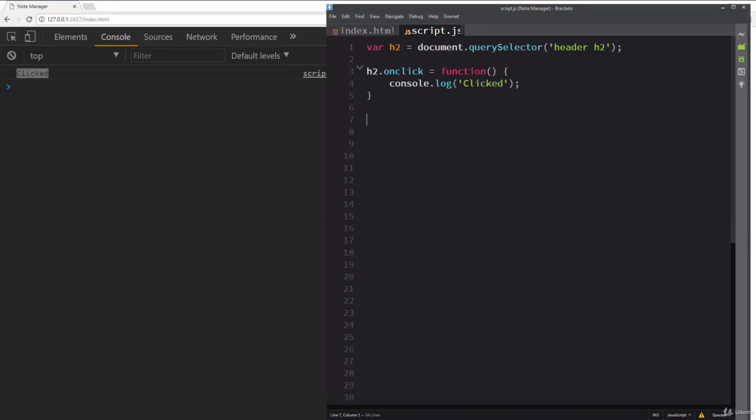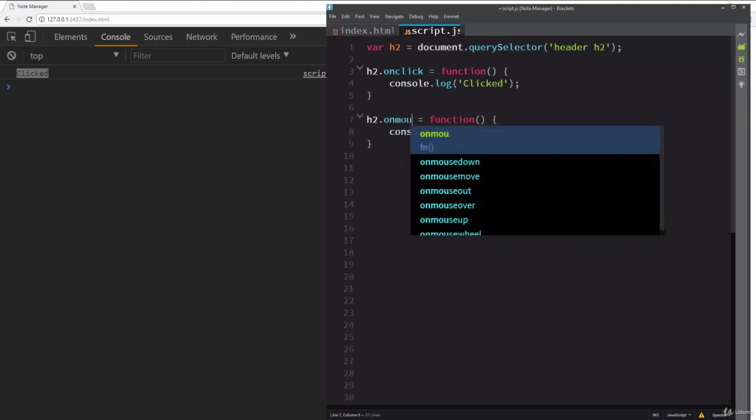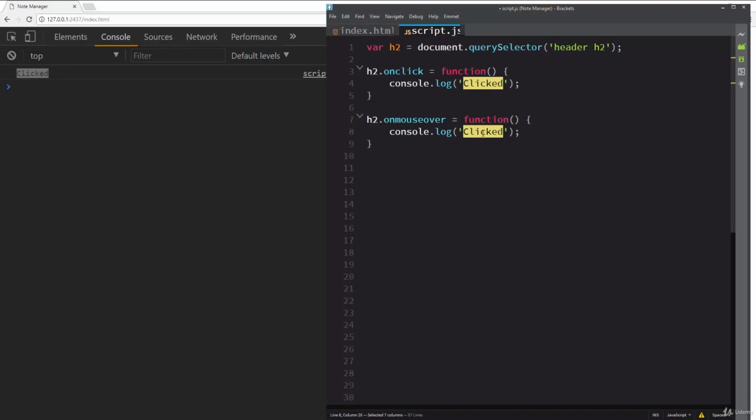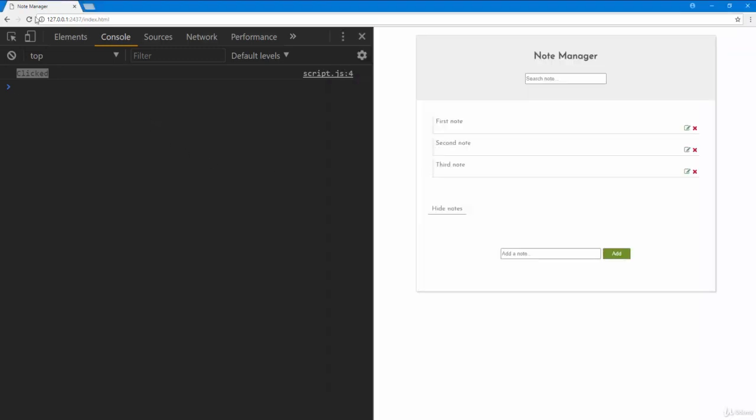Okay, we can use another event on heading element, let's say mouseover, and I'm going to copy it and then change onclick into onmouseover, and also change the text in console, write "mouse over". Reload.